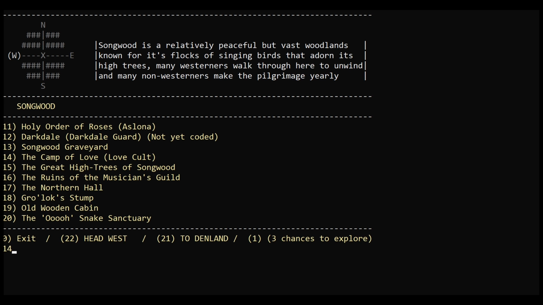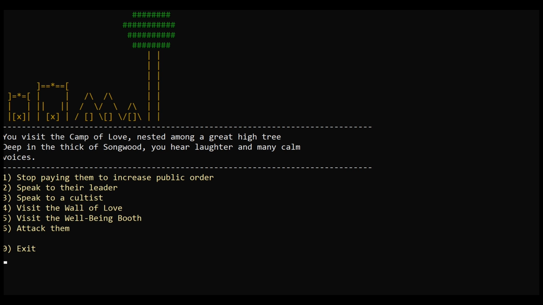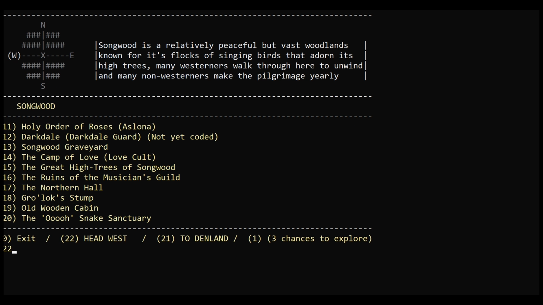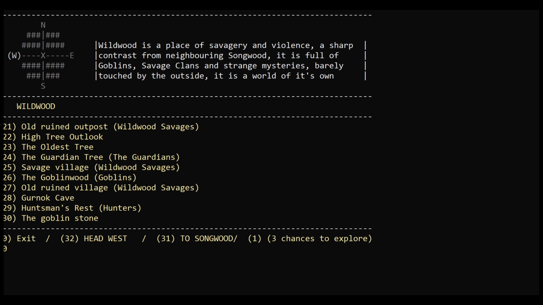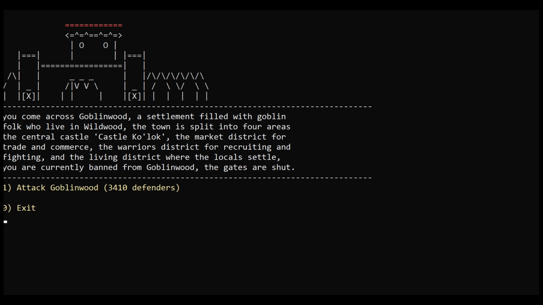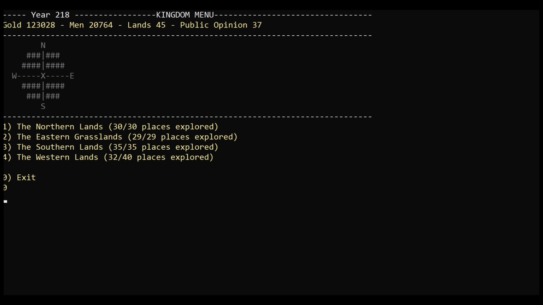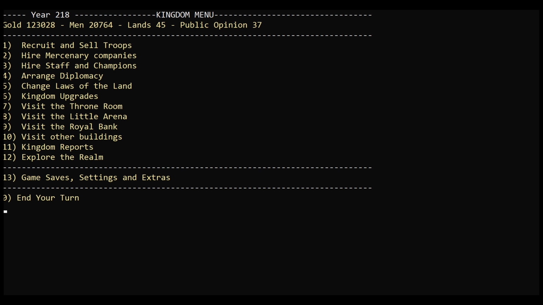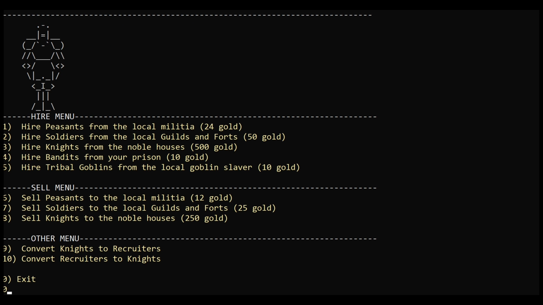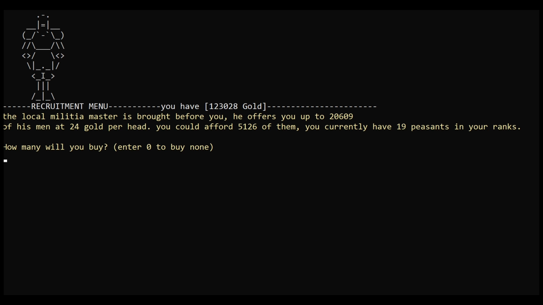The Camp of Love. We're using them right now, so we don't want to do anything with them, to get our public order up. Then there was goblins and stuff, a lot of defenders, so we just won't worry about that. Alright, so we'll see how many knights we actually get from that. Let's hire some more peasants.